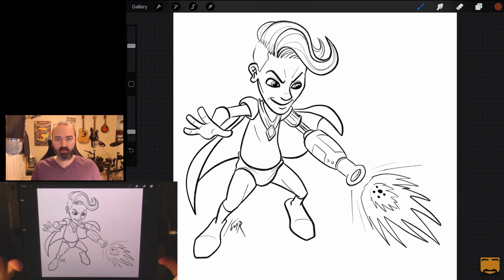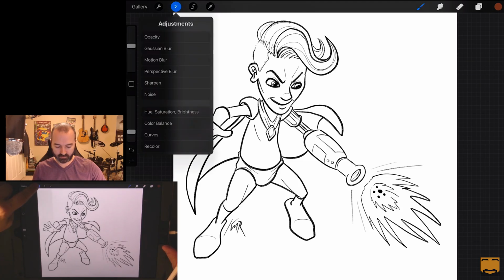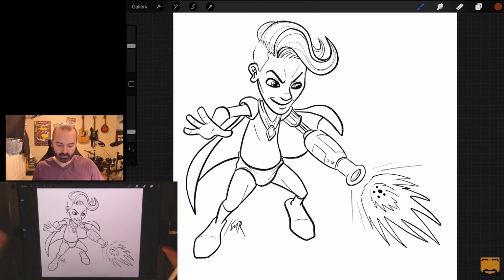So we've got a couple of other tools here on the left side of the screen up here at the top. You can see these. The transform, which is a little arrow, the selection, which is a little S tool, and then the little magic wand with the sparkles, which is adjustment. And we'll start off with the transform tool.